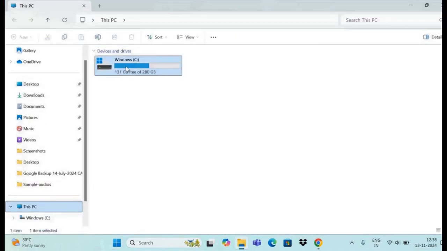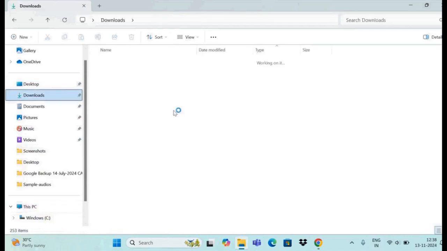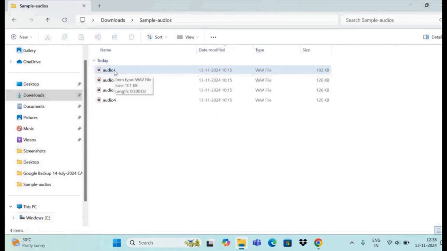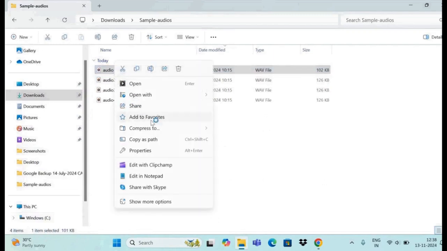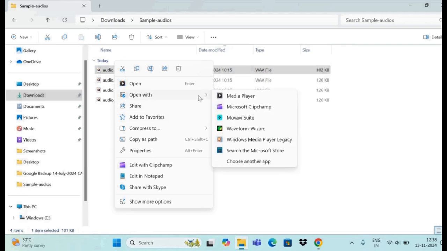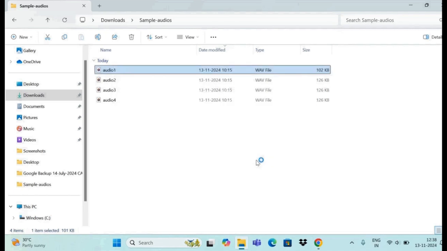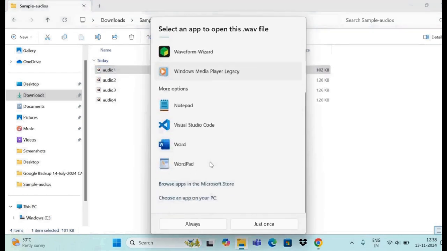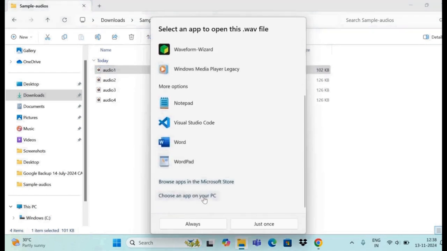To directly open a file from Windows File Manager, an additional setup is needed. For this, right-click any WAV file, click on Open With. Click Choose Another App. Scroll down and click on Choose Another App on your PC.